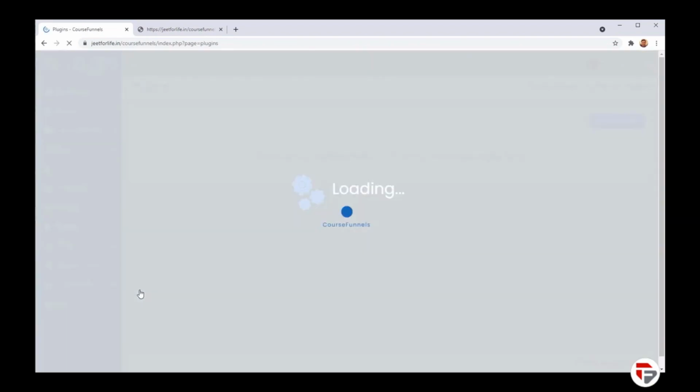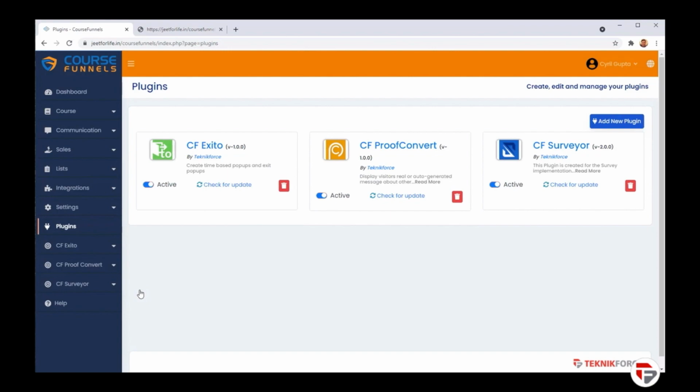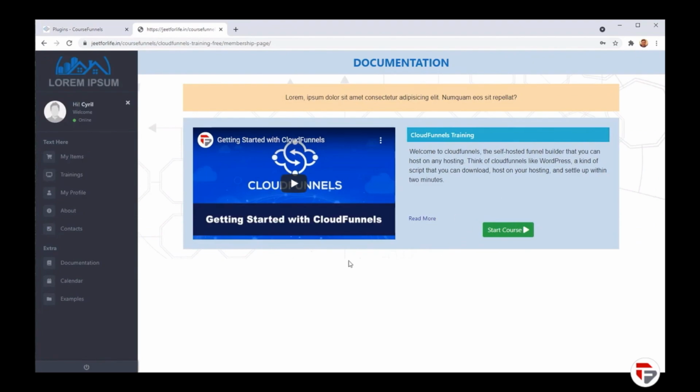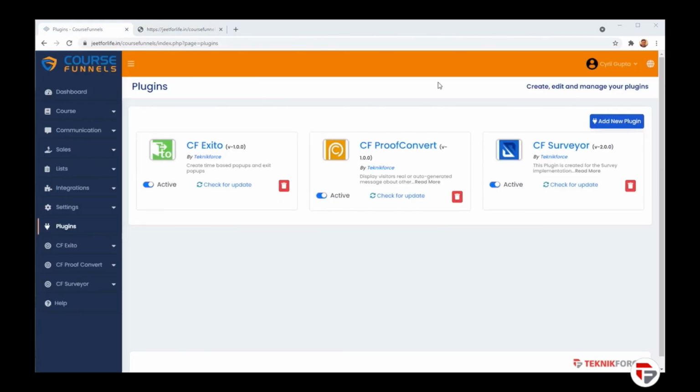And CourseFunnels has access to a very rich ecosystem of plugins. It's actually the only membership system for courses that supports plugins, and we have gone ahead and built a bunch of amazing plugins. You've got ProveConvert, for example, which shows conversion proof on your sales pages. I've got it implemented even on this little page over here. So conversion proof pops up like this one over here. And third-party companies charge anything from $40 to $70 or even higher to show widgets like this.